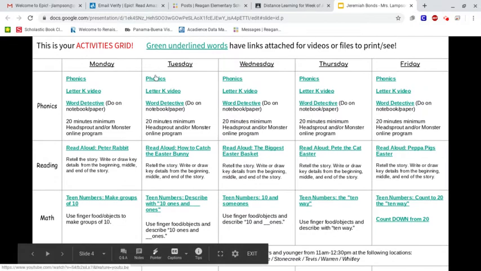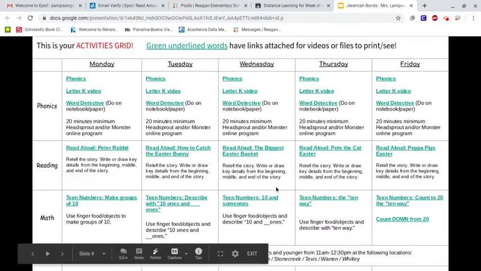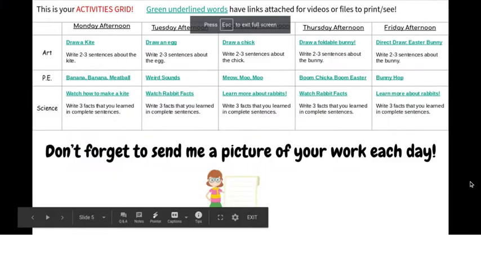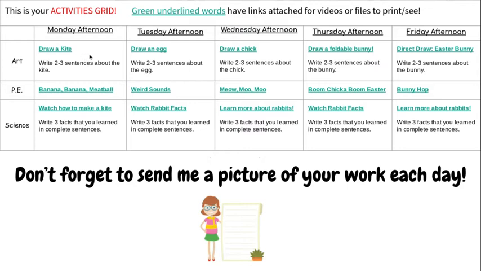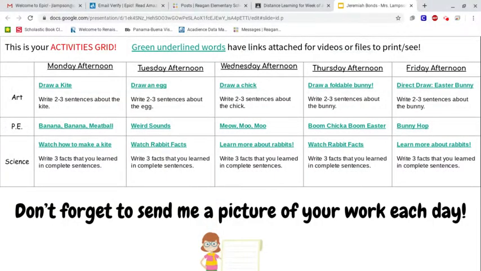as I said, make sure you go all the way through. After lunch, click on the next one. Oops, I went to a link, sorry. Click on the next, go down to the next grid, and you can see the different ways to do things in the afternoon. Okay.